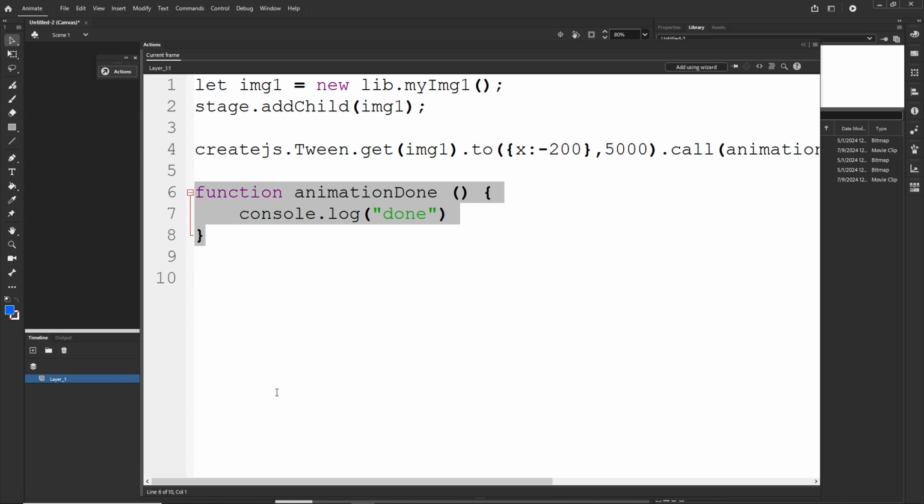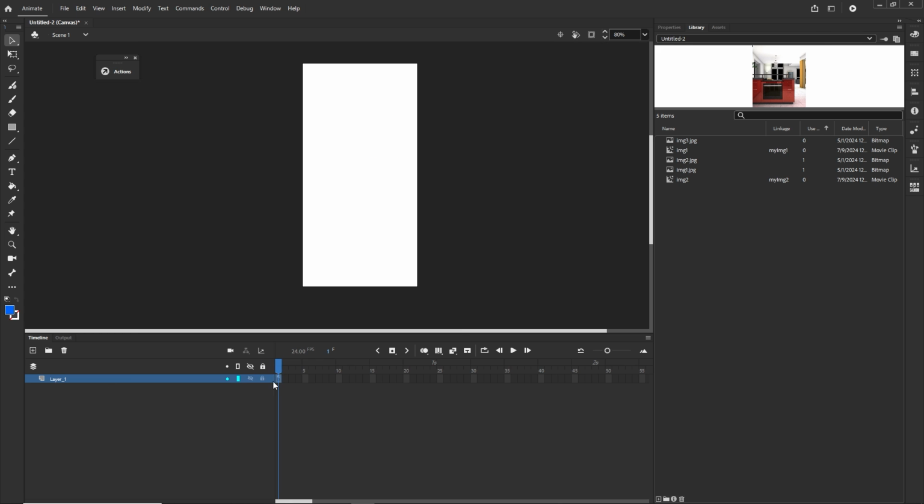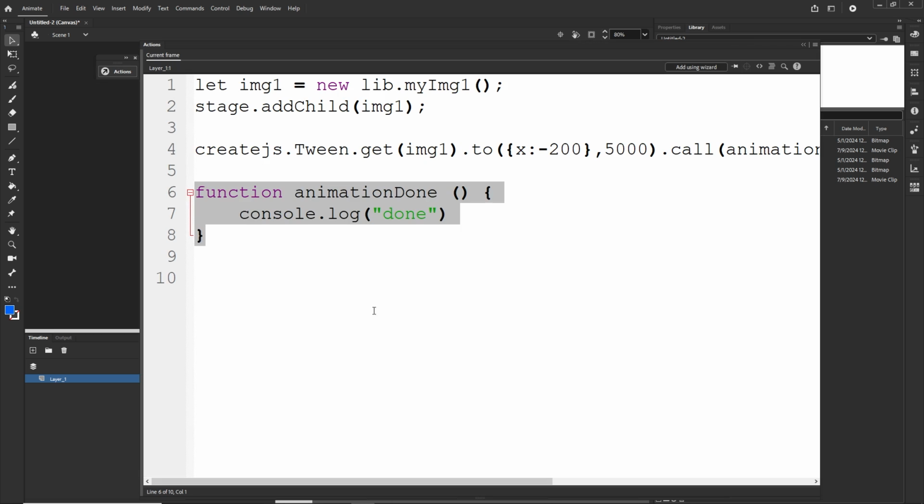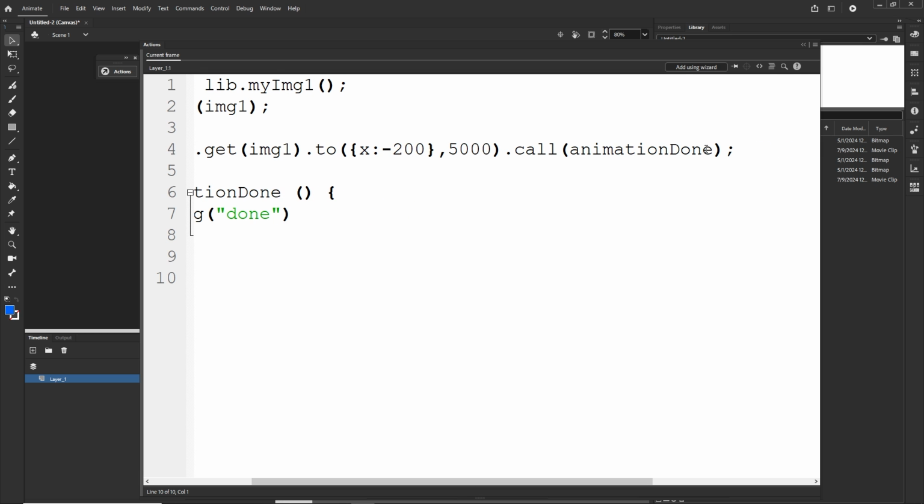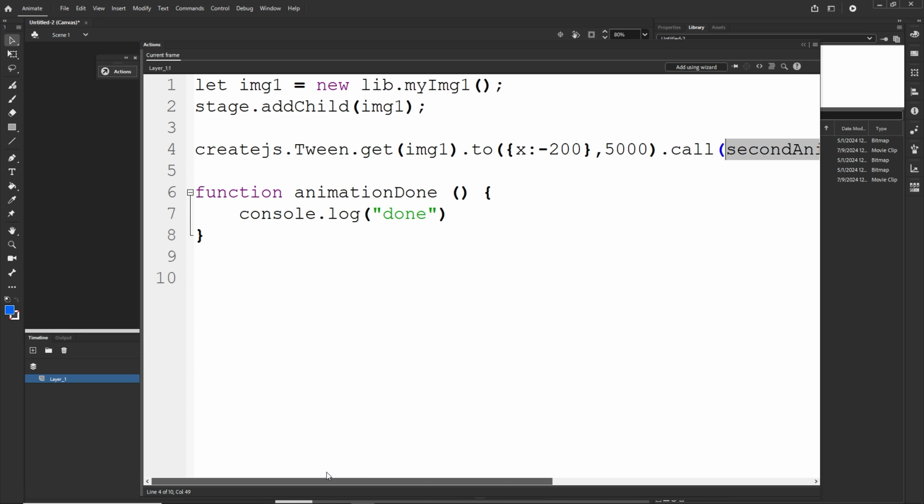with F9, or you can right click and choose actions. So right now, instead of calling the function animation done, I am going to call the function which is going to be, for example, second animation or second image or anything. So I am just going to call the function second animation, and I will have to change the name, second animation, and I will get rid of this console.log.